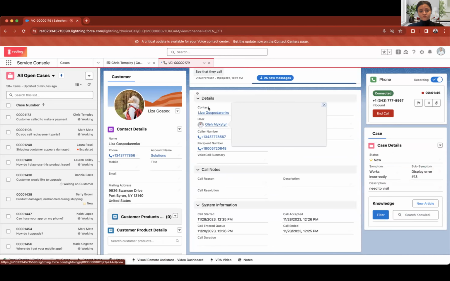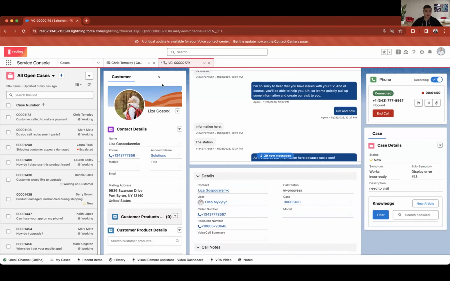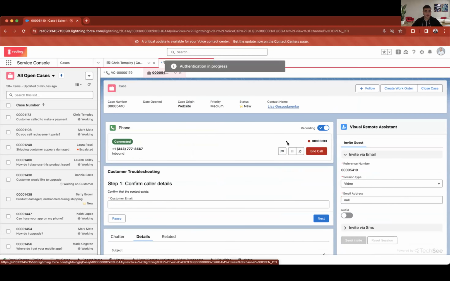Now we can also see some information here, and in the future we also will have the phone call recording, because you see there's also a checkbox here that we are recording this call. It can also be deselected. So now when we open our case, I'll proceed to ask Lisa some questions.